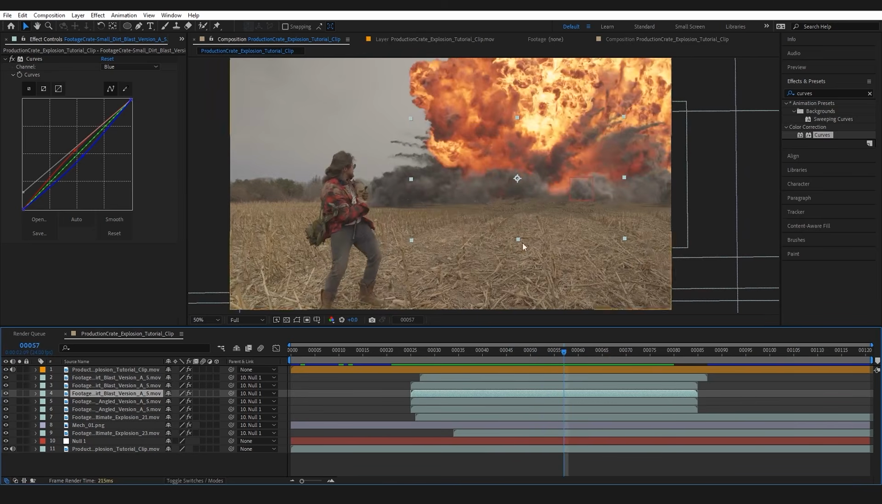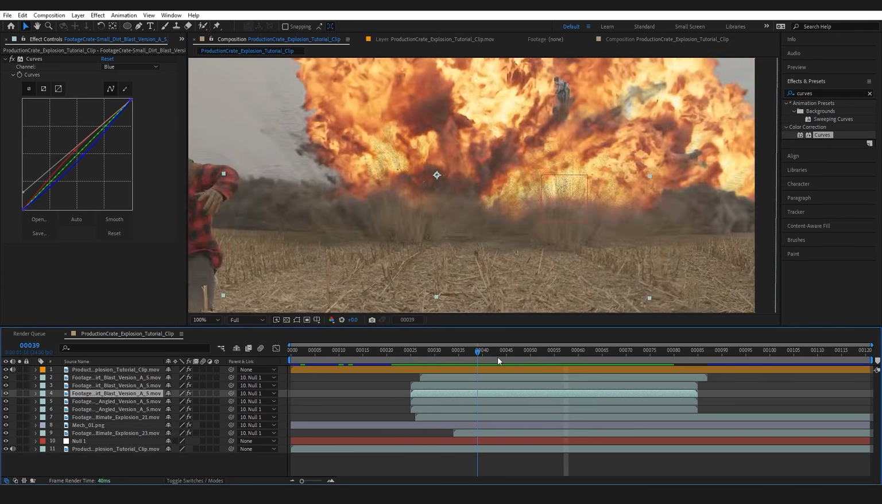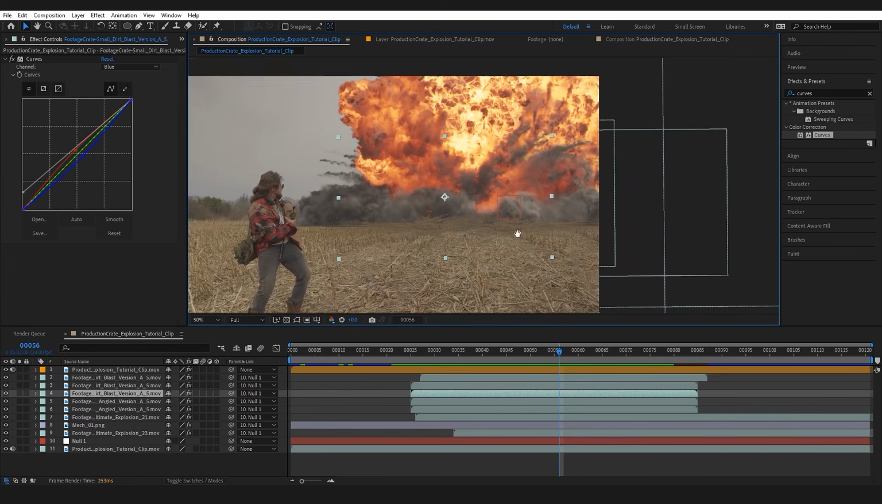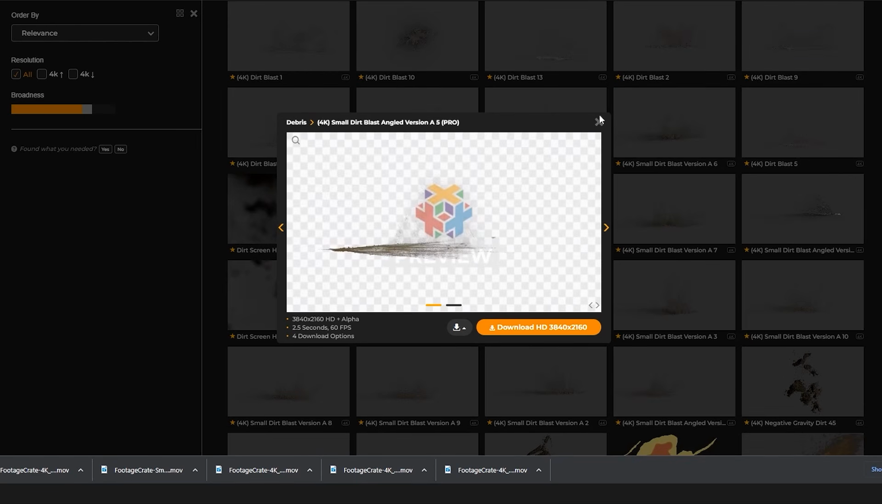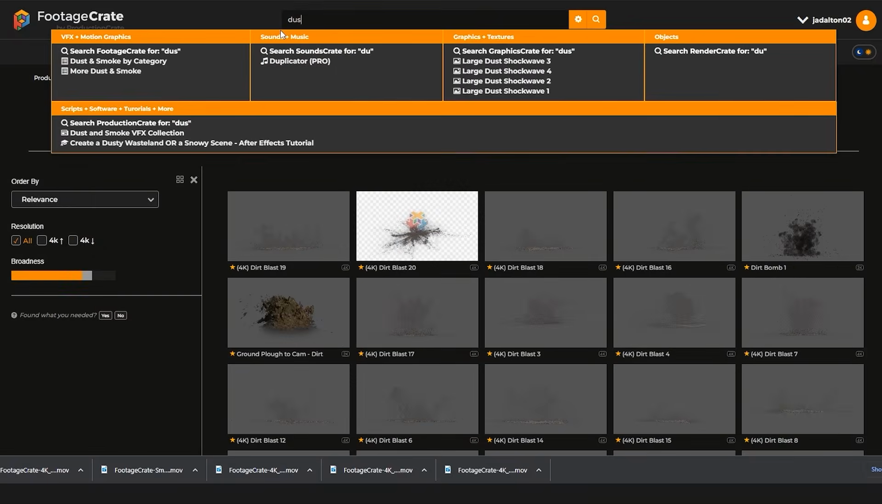However, we just have these dirt spots sitting on top. So again, we're gonna be thinking about this in terms of layers. We've broken up our bottom edge, but now we wanna break up some of these dirt textures. So let's grab another instance of some cool smoke and place it on top of that. So again, back to ProductionCrate. Let's go up to the top and let's try dust.